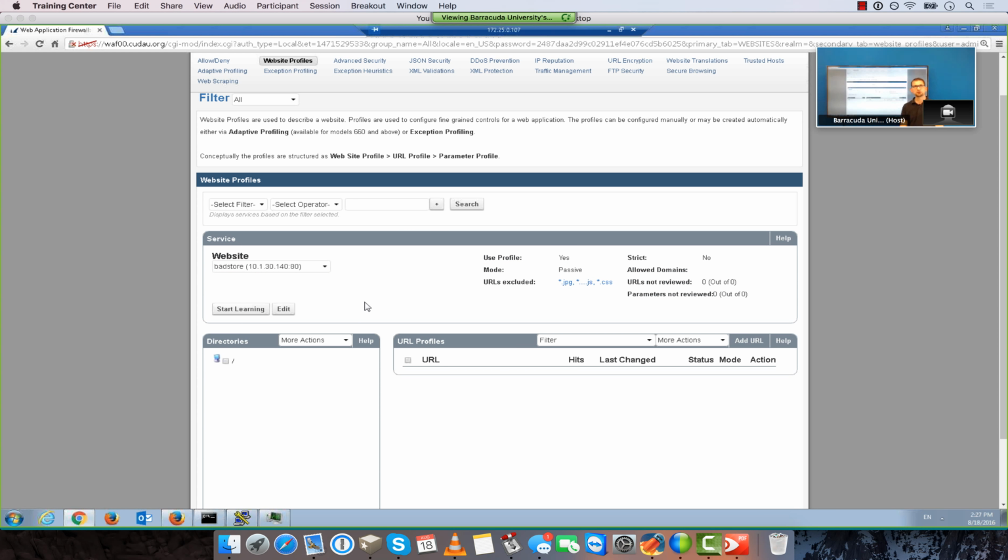For the sake of this course, I will use the manual configuration of the profile, so I can show you step by step all the things that you should do if you want to do it manually. And in the lab, you will do it with the learning, with adaptive profiling. So you will see what is going to happen when the WAF is learning the web application, what it has found, is it correct, is it not correct. Remember that the WAF is always a machine. It's not intelligent like a human, so it might make mistakes. And it will make mistakes.